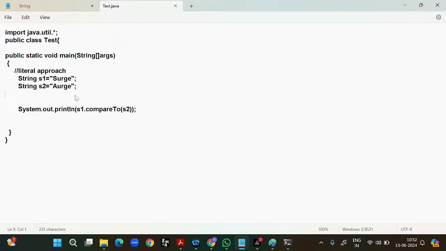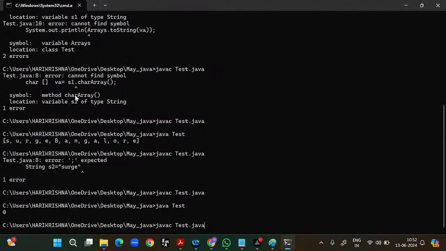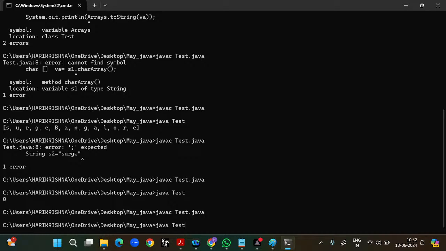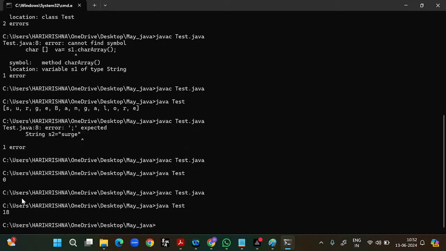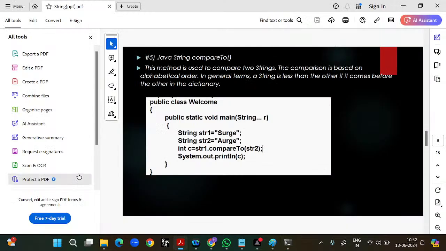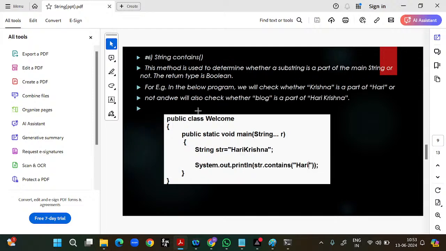So it will compare based on the alphabetical order. I am going here, compiling this file with javac and running java Test. If you see, 18. So compareTo is the method used to compare two strings. Comparison is based on the alphabetical order. In this case also you can observe S is 19 and A is 1, so 19 minus 1, and finally we get the output as 18. Okay, that is the compareTo method.